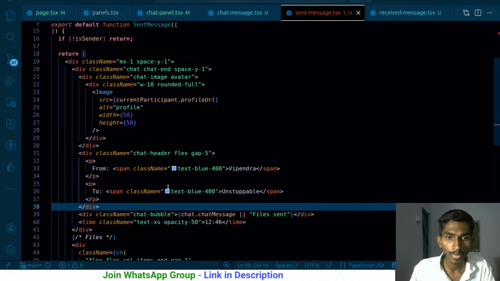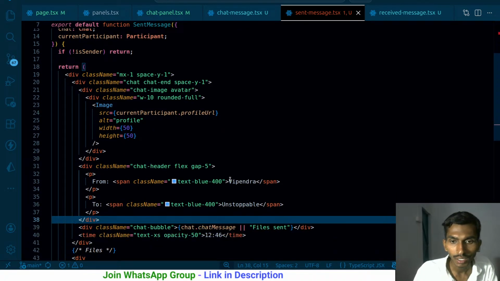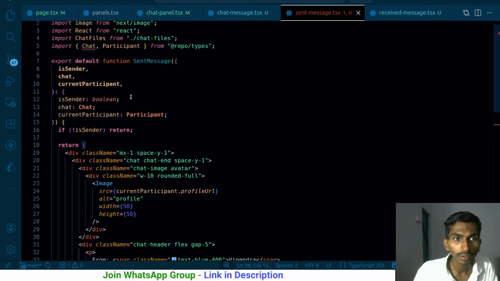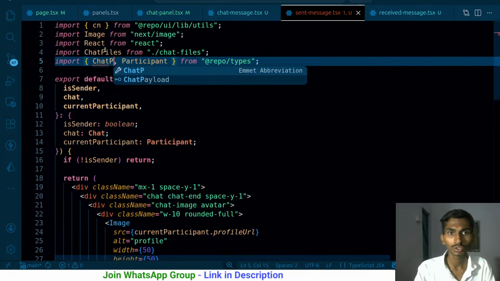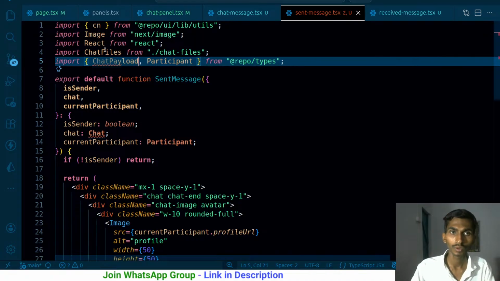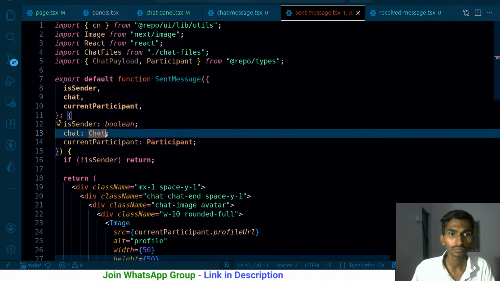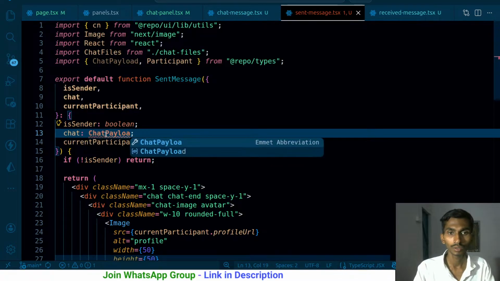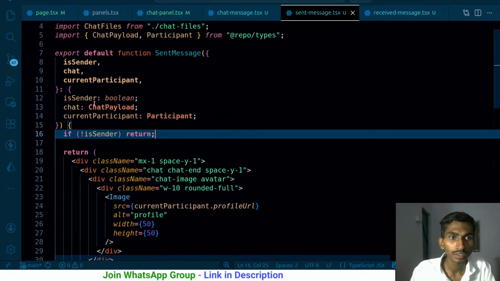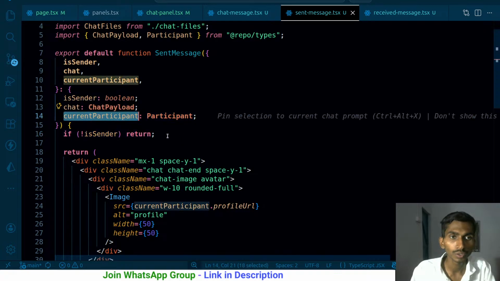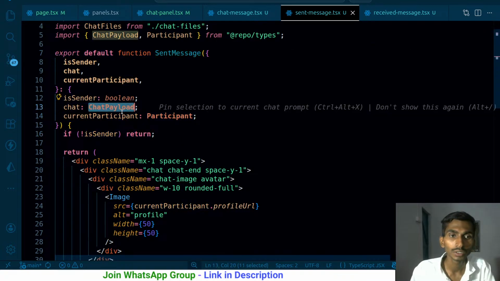And the next thing is that I have got this, and once I got this, first of all this chat should be chat payload, and participant is going to be here. This needs to be replaced with chat payload, of course. Chat payload, done. And the next thing is that I already have the current participant over here. This is for the sent message.